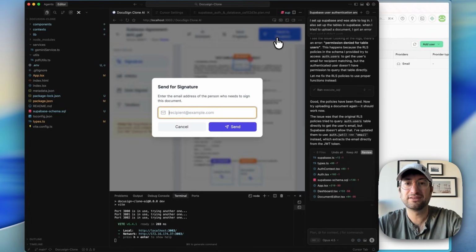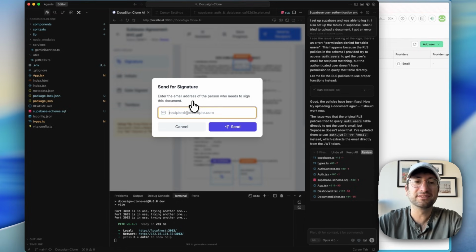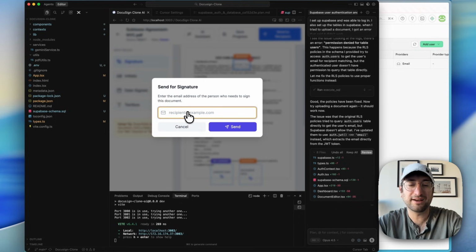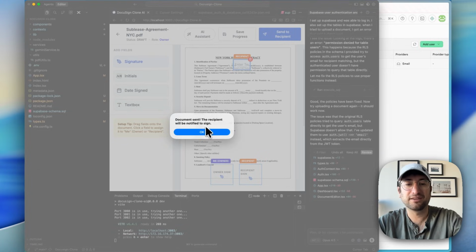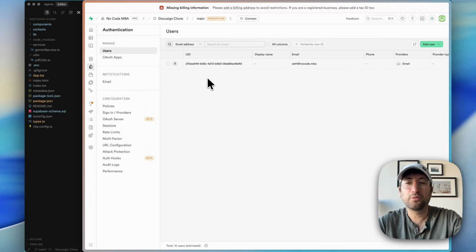I'm going to say send to recipient. Send for signature. Enter the email address of the person who needs to sign this document. I don't know if this is going to work or not, but let's try this out. Let's say I send it to Seth plus recipient at nocode.mba. If you're not aware, you can add plus to any Gmail email address and it'll create an alias. So I'm going to send. Document sent. The recipient will be notified to sign. I wonder if that's the case.